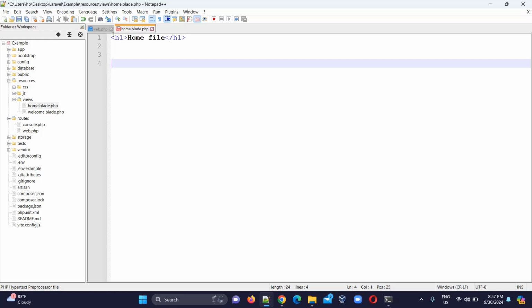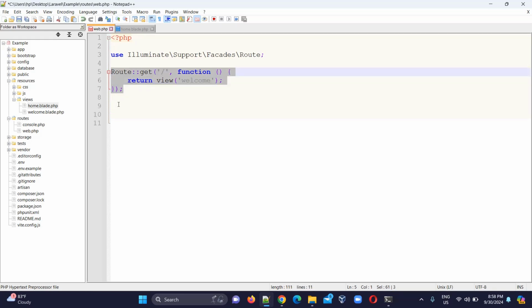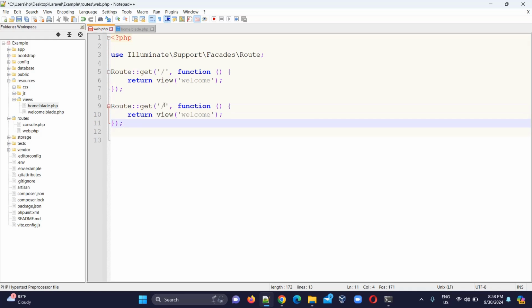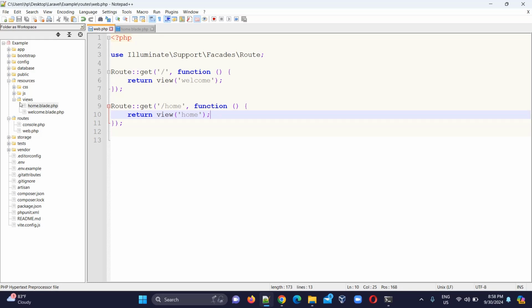So we have to define at which URL this file is going to be seen. We have to define it here. Let's copy this route and paste it here. When someone hits the /home URL, they are going to get the home view. You need not define home.blade.php because Laravel automatically gets those. You just define the name of the view file, nothing else.